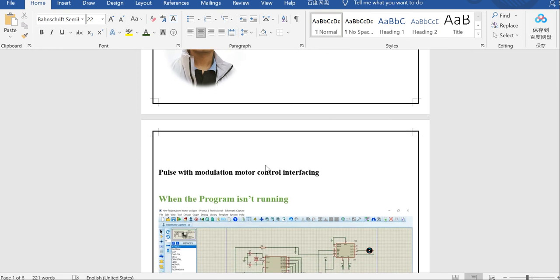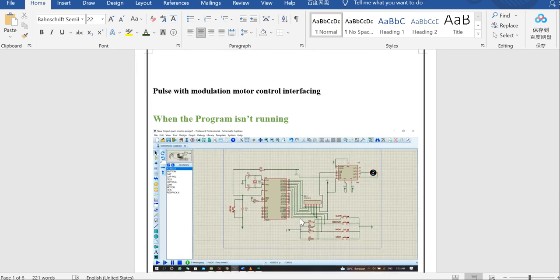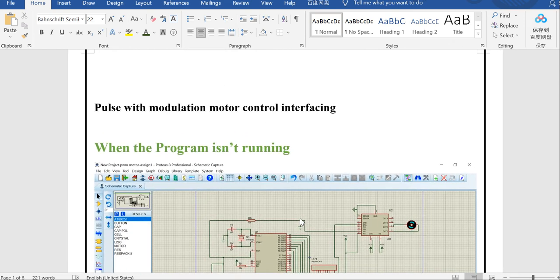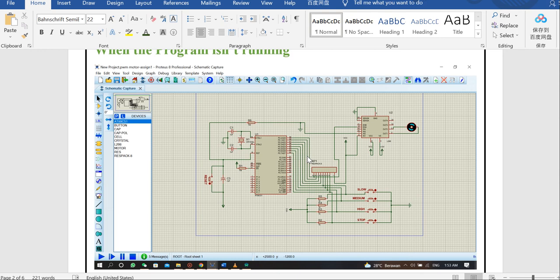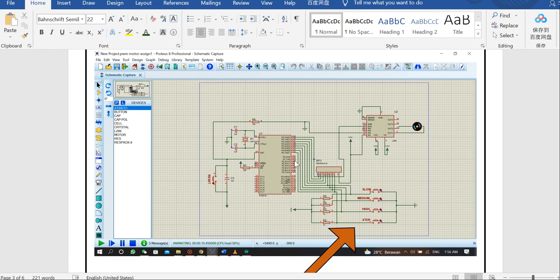Our problem is basically a pulse width modulation motor control interface. I already drew a circuit in Proteus software. This circuit is before running the program, and this one is when we run the program. I will explain everything step by step. Before that, let's get introduced to the main parts of this circuit.